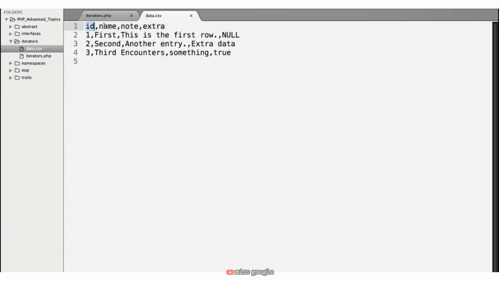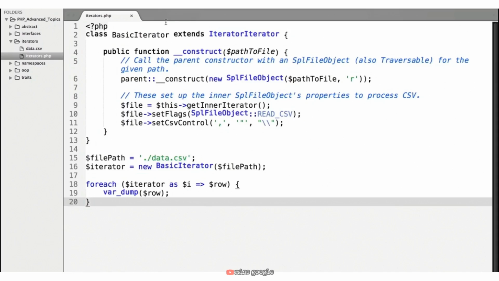In this case, we have an ID, a name, note, and extra. Notice, each of our rows has some data on that particular row. Pretty simple, pretty basic stuff. Our iterators.php, on the other hand, is a little more complex. And this is the meat and potatoes of what we're going to talk about.